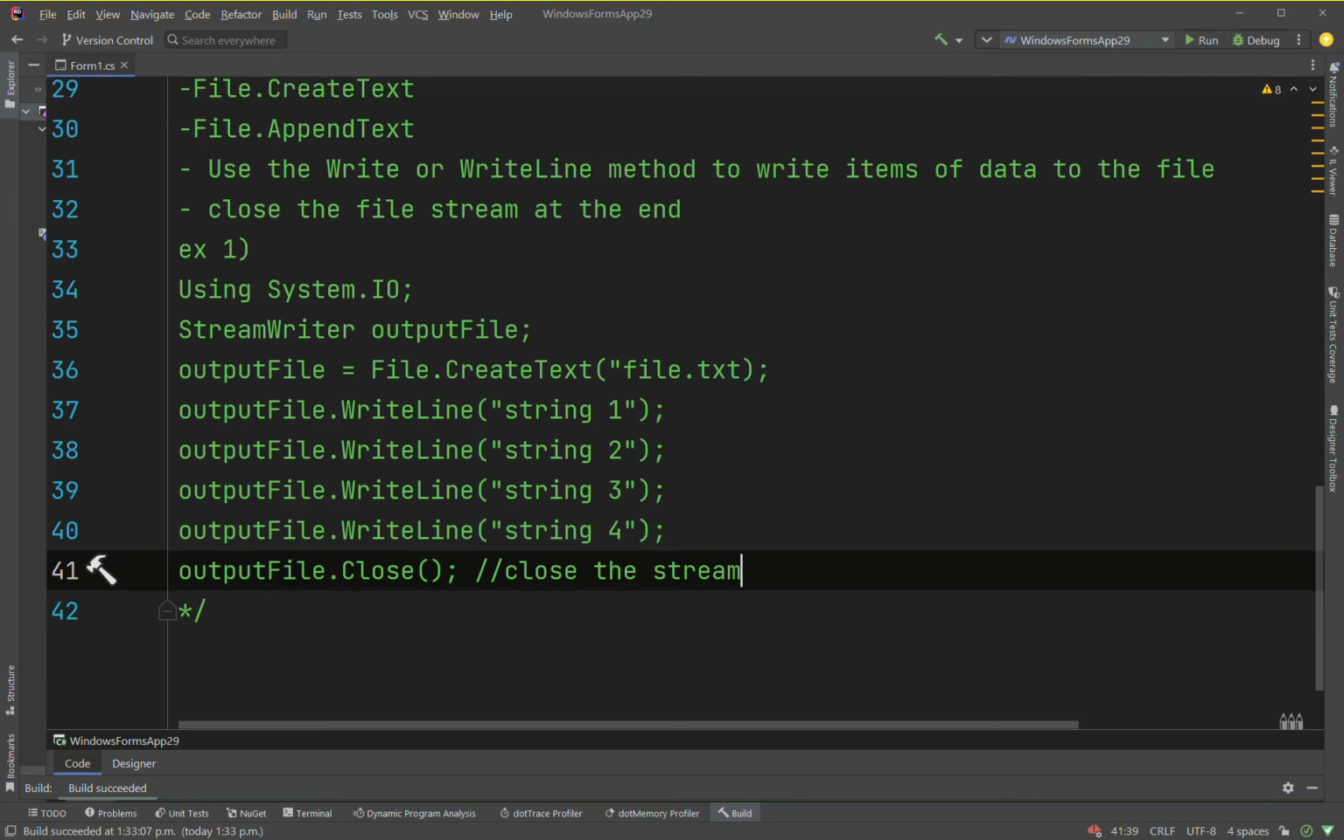Hi, in this video we'll be going over the C# video tutorials. In this video we'll be continuing with the file operations in C#. For this part we'll be talking about create text versus append text. Those are different methods.